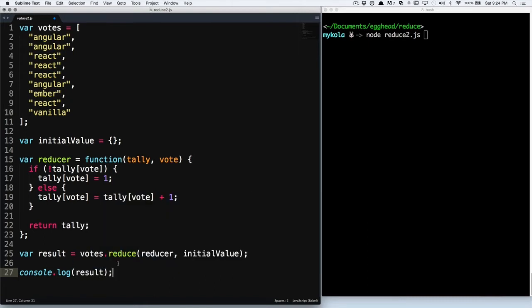Now, let's just step through and make sure we understand exactly what's going on here. So we've got our votes. We're going to reduce it using this reducer. This reducer is going to take the accumulator, and it's going to take the first item in the array. So the vote here is going to be Angular, and the tally is going to be this empty object. It's going to say, hey, does tally.angular exist? No? Great. Tally.angular now equals 1. Return tally.